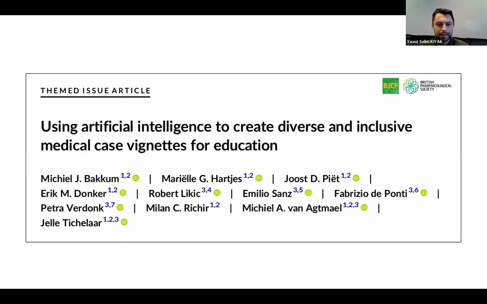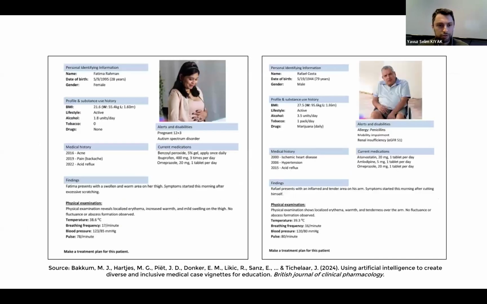Another study from another research group used artificial intelligence to generate medical case vignettes. Although they did not evaluate the vignettes' quality formally, this is valuable research. You can see the content, and all of it has been created by using AI.